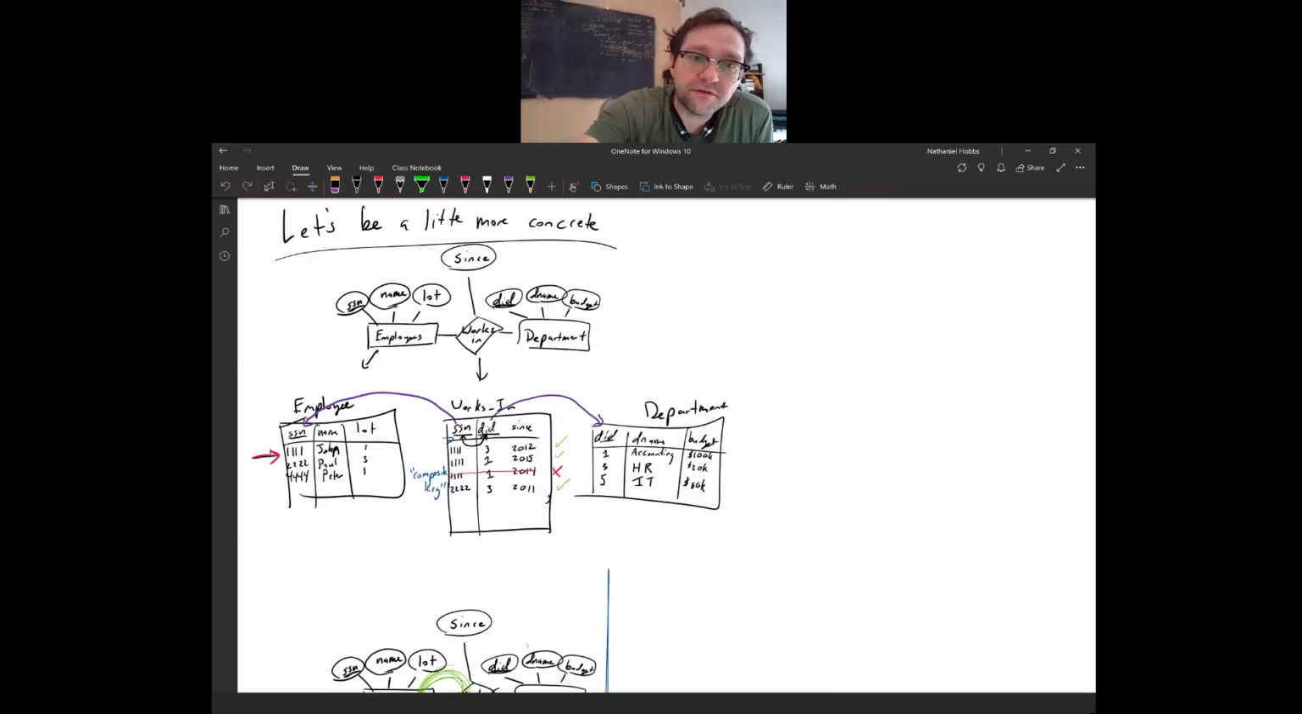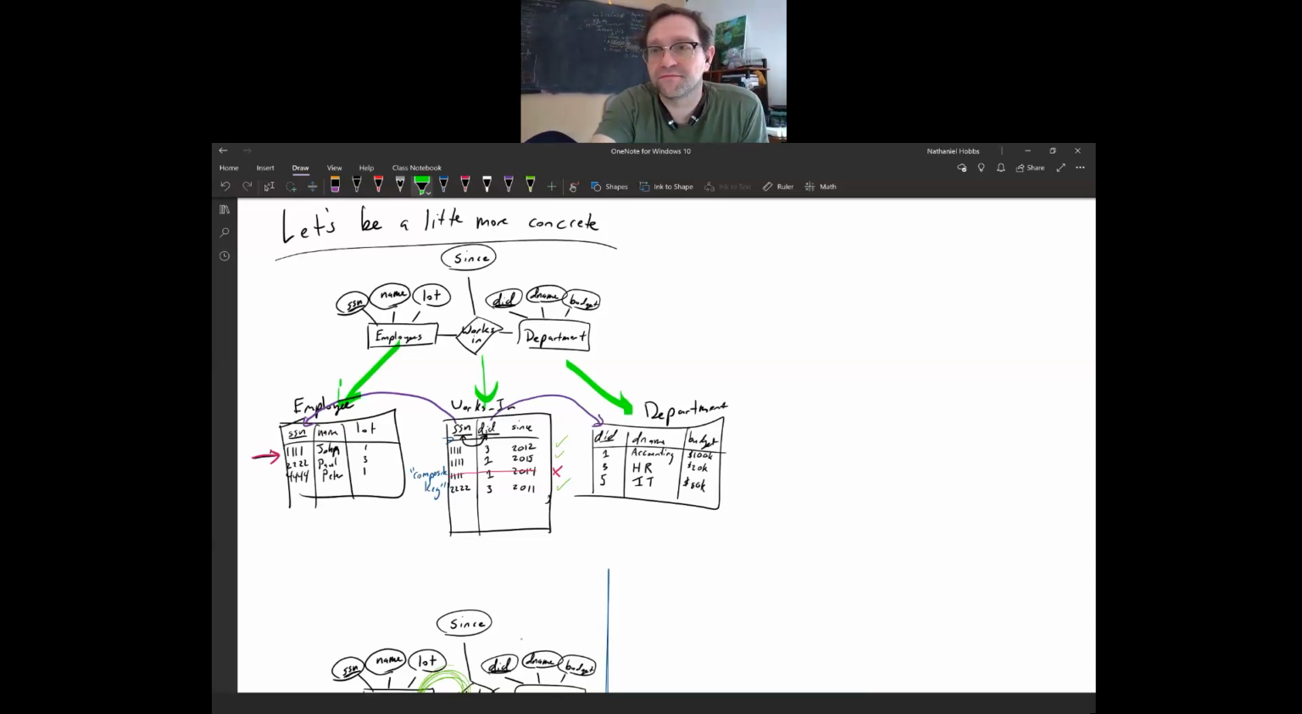I don't like these arrows. I'll do that. Just make sure that they're not confused with the other arrows. Okay.